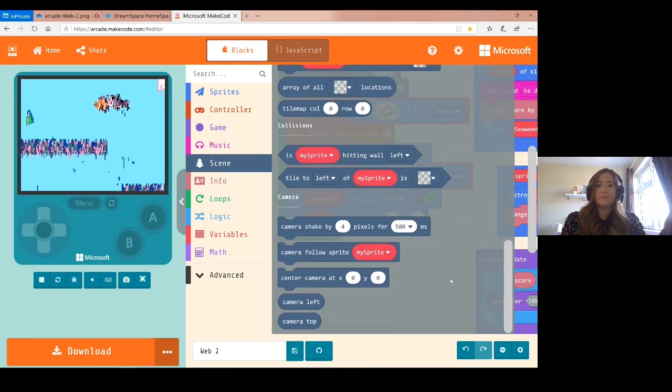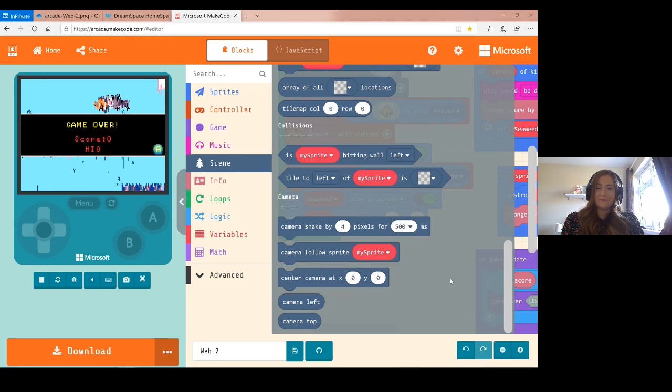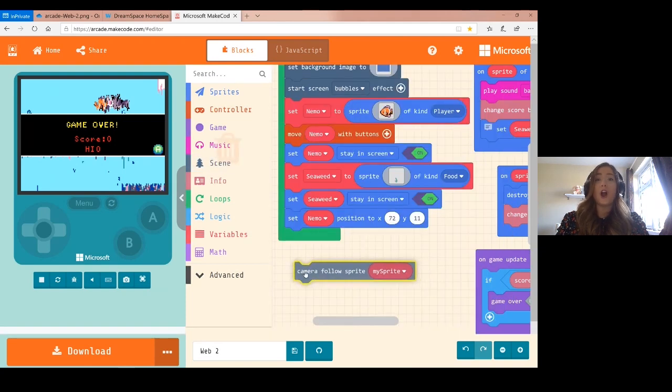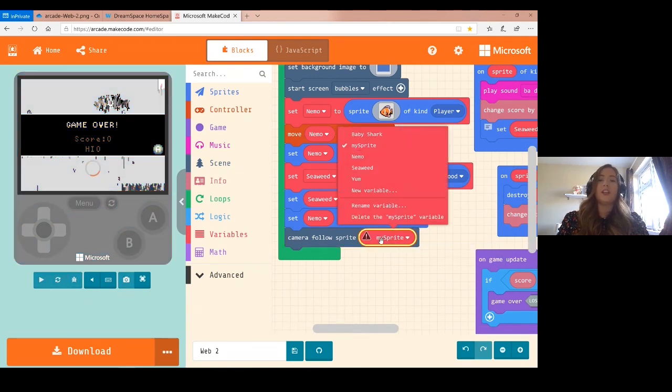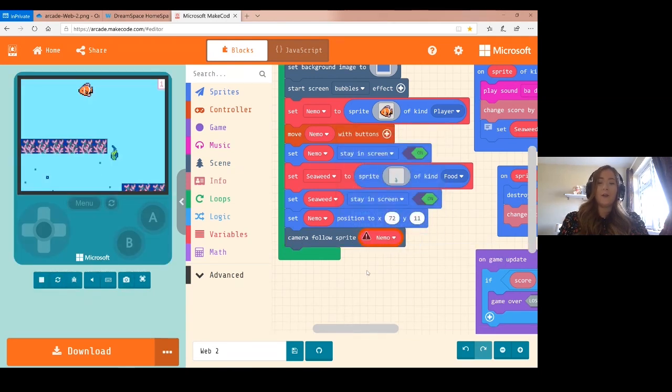Yeah, I think there's one that's jumping out at me there, Corey. It says camera follow sprite. So does that mean that it will follow Nemo? Very good. Yes. So if I bring out camera follow sprite, that means that the camera is going to follow Nemo wherever they move. So let's take it out and try it and see what happens. Let's take out camera follow sprite and again, put it into your on start block. And I want my sprite to change to Nemo. And now let's see what happens.